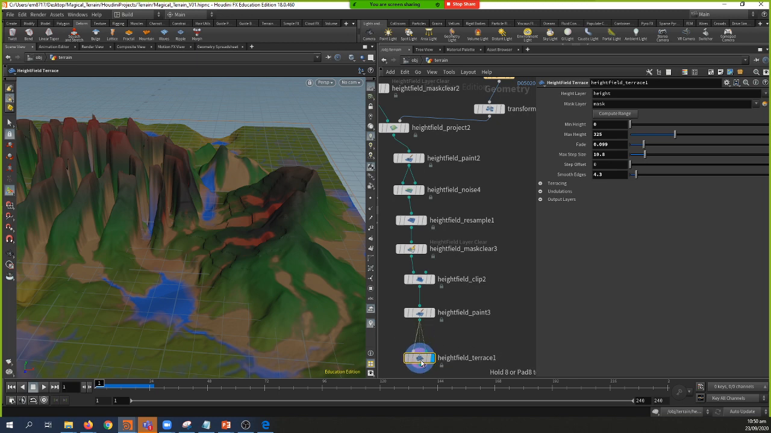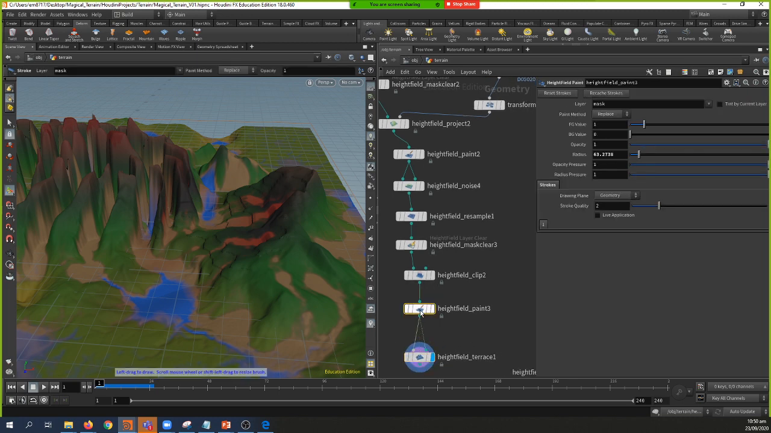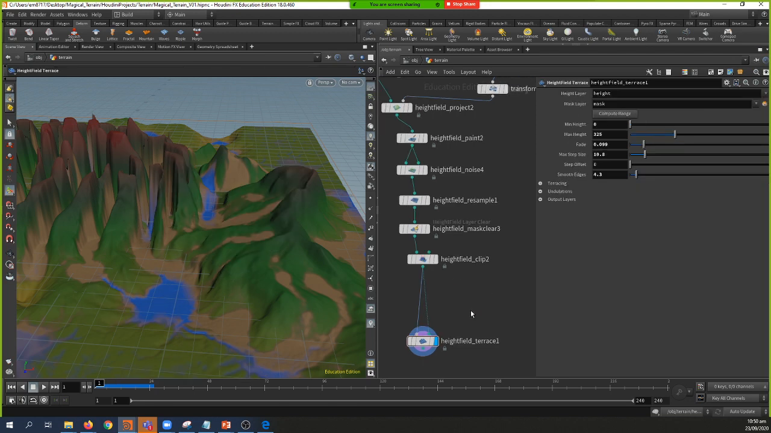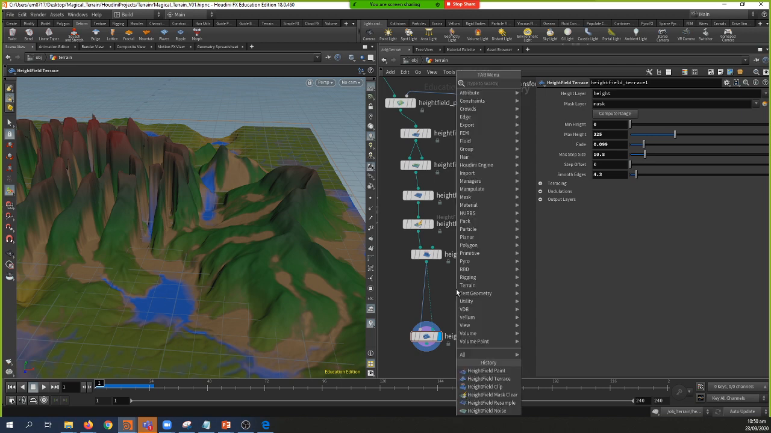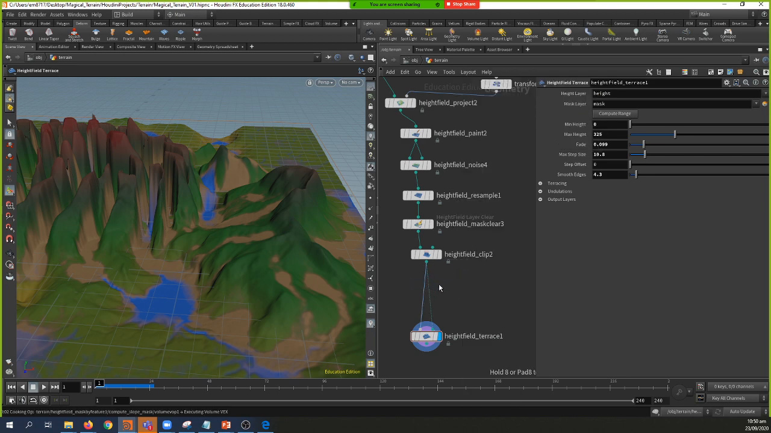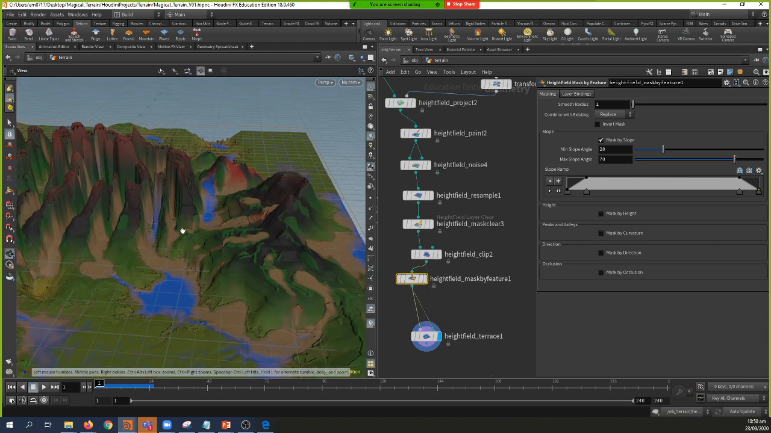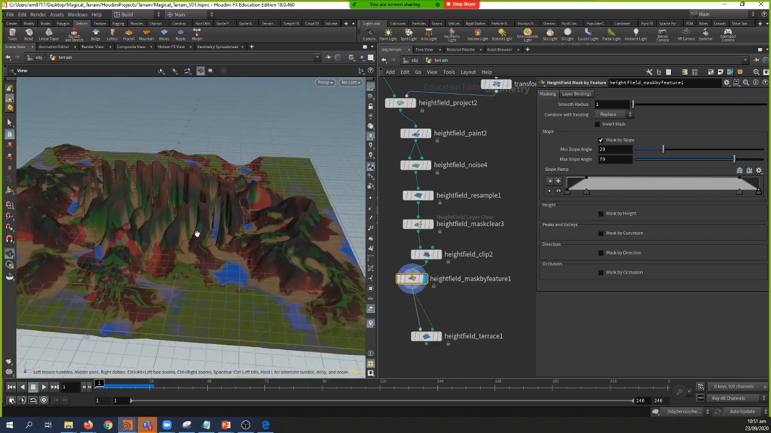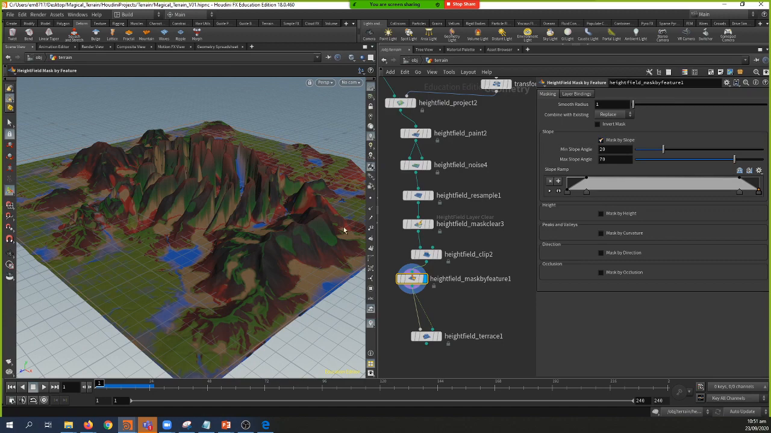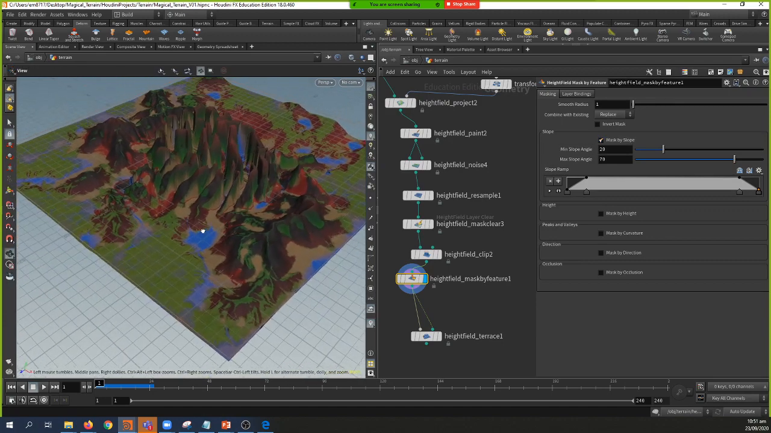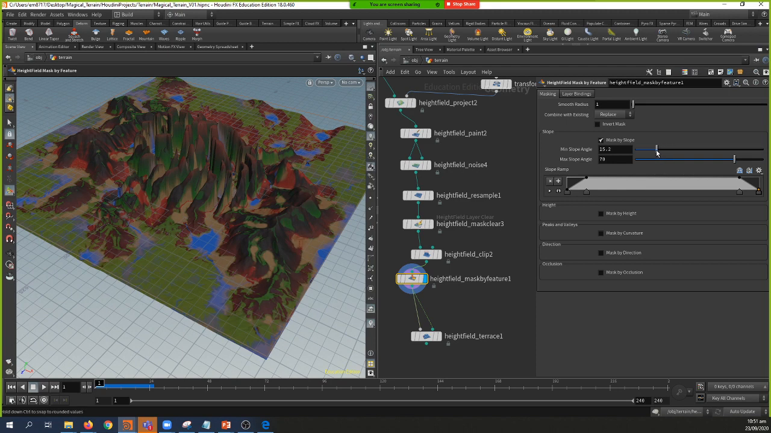That was painting. I want to show you another feature that is very commonly used, and I'm sure you will use it quite a lot. I delete this paint and I add a node called height field mask by feature. That mask is fed into here. So mask by feature, actually let me click on that so you see that. You can mask by slope, so wherever this angle of slope is would be selected, or mask by height.